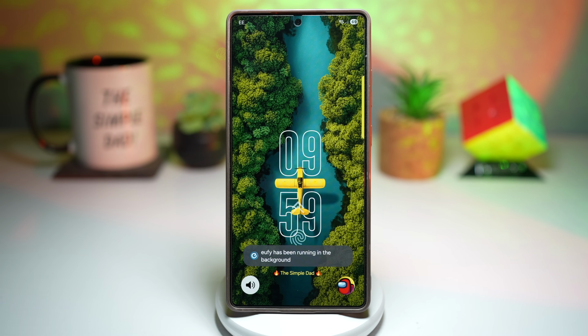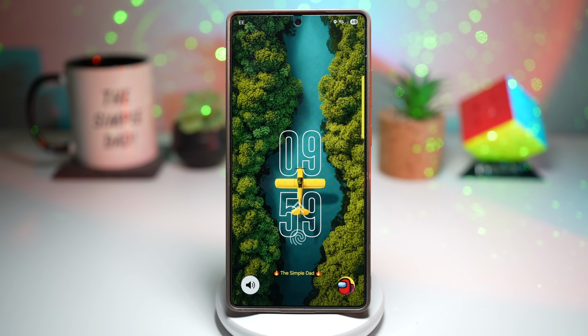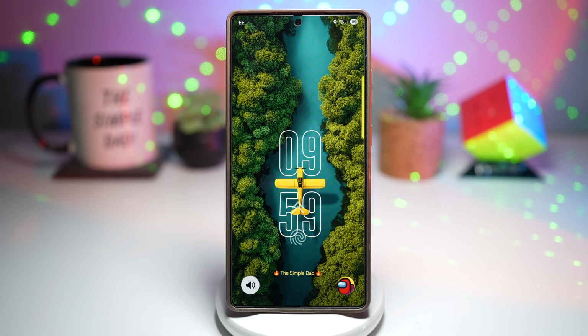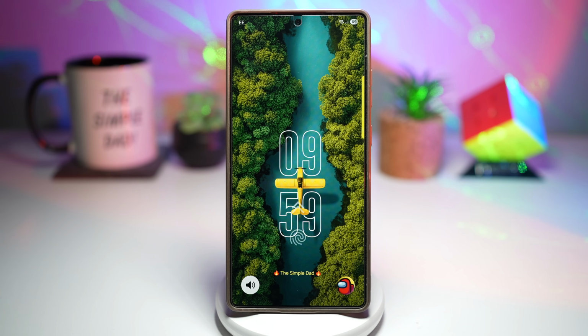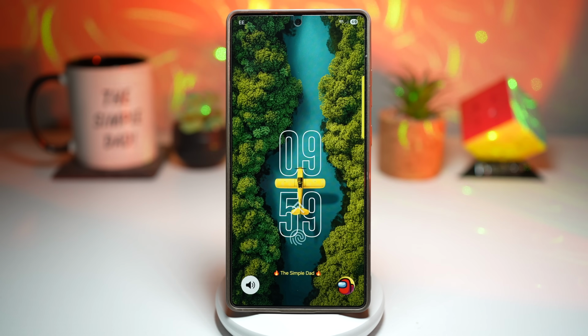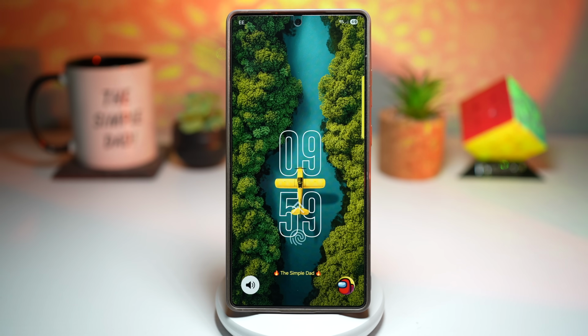So Samsung lets you add custom text to your lock screen, notes, quotes, emergency info, reminders, anything. So you can change the font, color, positioning, transparency, and even style it to match your wallpaper. So it's built directly into the customization menu. So it's super simple and doesn't require any third-party apps. The app is provided from Samsung itself. So let me show you how to do this.